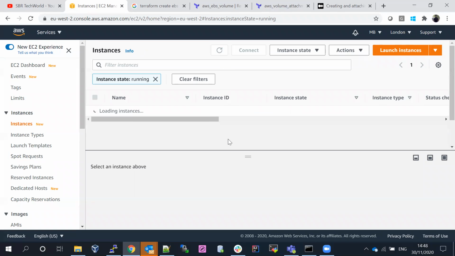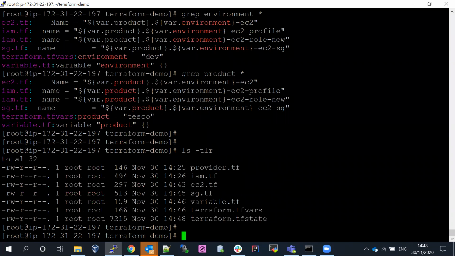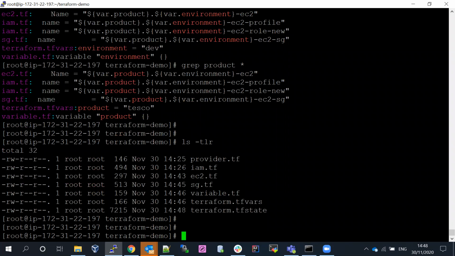Now what happened? I created the EC2 instance successfully. Now what am I going to do? Now I'm going to attach one more EBS volume.